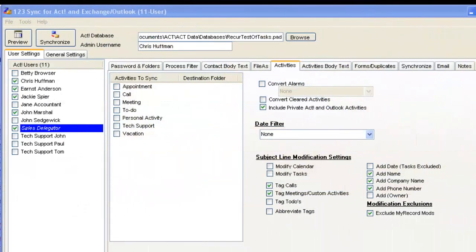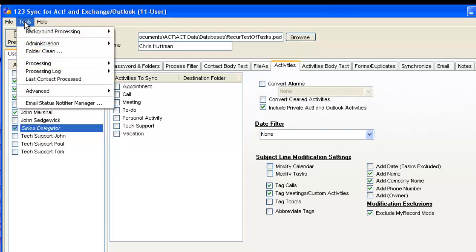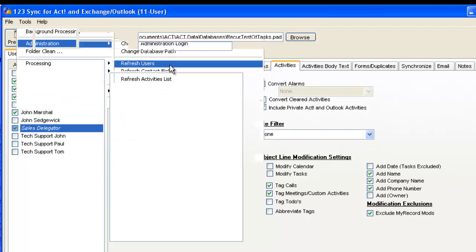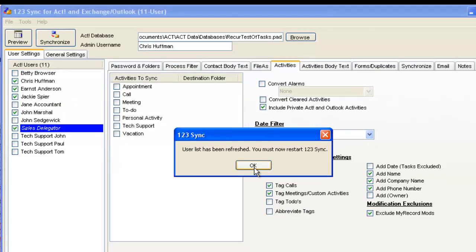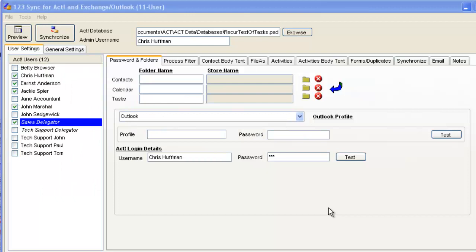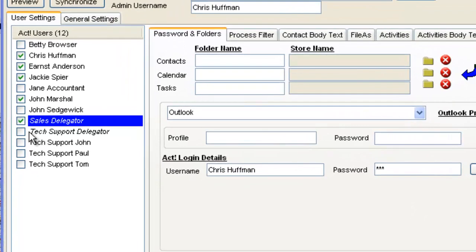The next step is to get into 123 Sync, and as we can see, the tech support delegator is not defined. So we go to Tools, Administration, and just refresh all the users. That will go into Act, find all the new users, and it will restart, and you have to restart 123 Sync. Now that we have restarted 123 Sync, we'll see here there's a tech support delegator, which we're going to check. And the three people that the tech support delegator will be working with are tech support John, Paul, and Tom.